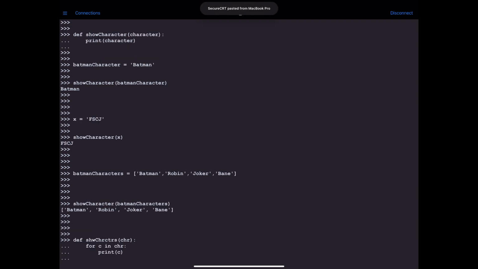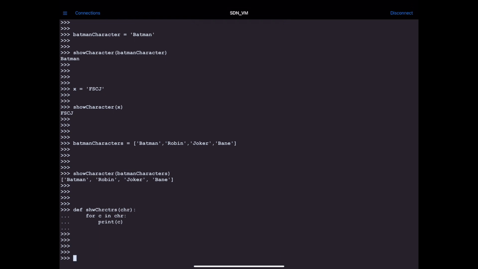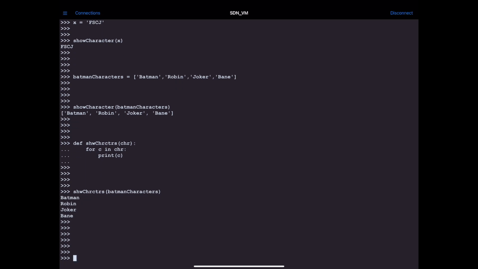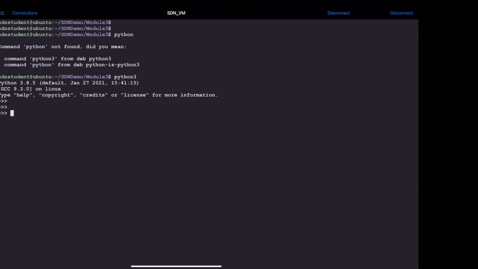Paste my function in here. Okay, cool. And then I've already got my list there, so I'll just go ahead and enter in show characters Batman characters. Let's see if it executes. All right, it did. So it just went ahead and ran that for loop against the list that I passed into my function.